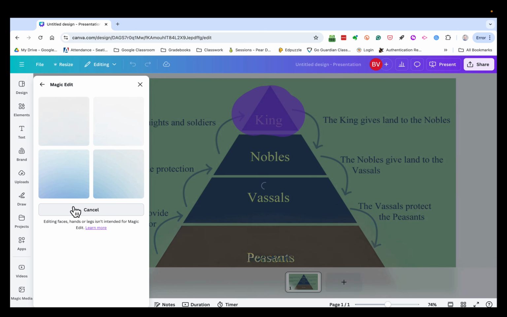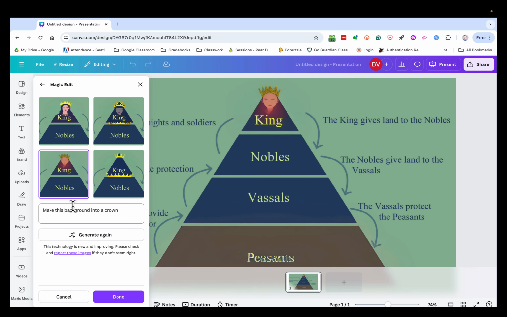And after I do this, it'll present me with a few options. It automatically puts that king at the top, which works pretty well, but I want to go ahead and just use this crown over here. And that helps me to kind of symbolize that concept of the king.